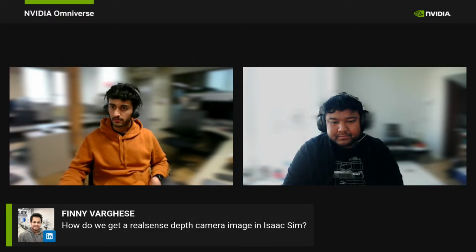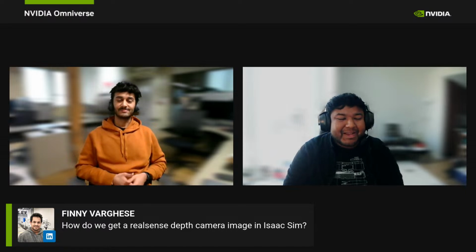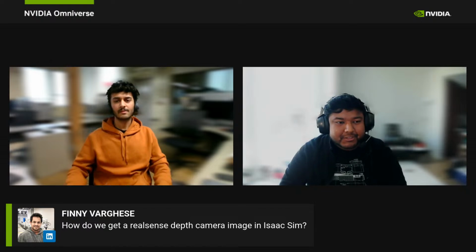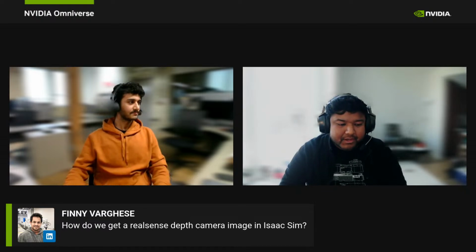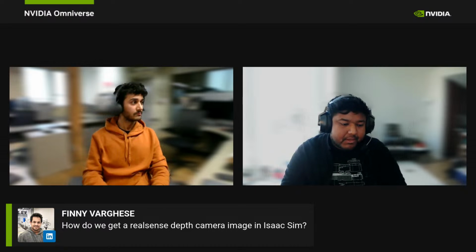Okay, you can look at the next question. How do we get a RealSense depth camera image in Isaac Sim? I'm going to let you take that one, Ayush. This one is quite interesting. I'm not exactly sure if Isaac Sim has a pre-configured RealSense depth camera asset that you can just use. I believe we don't, but if we do, then it would be in the asset library, and you can just drag that in. That's quite simple, and then you just set up your ROS action graphs.